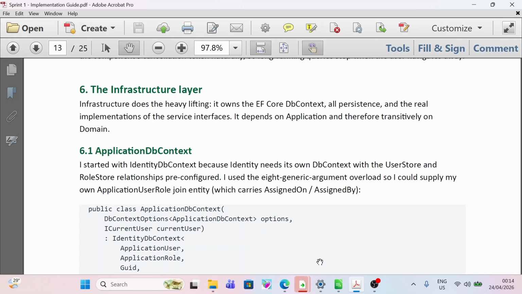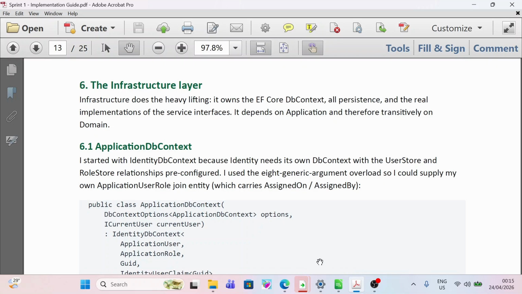6.1 ApplicationDbContext. I started with IdentityDbContext because Identity needs its own DbContext with the user store and role store relationships pre-configured. I used the eight generic argument overload so I could supply my own ApplicationUserRole join entity, which carries AssignedOn and AssignedBy.